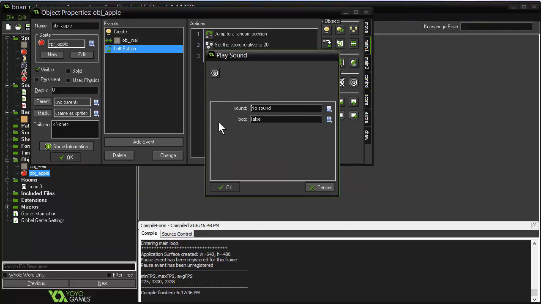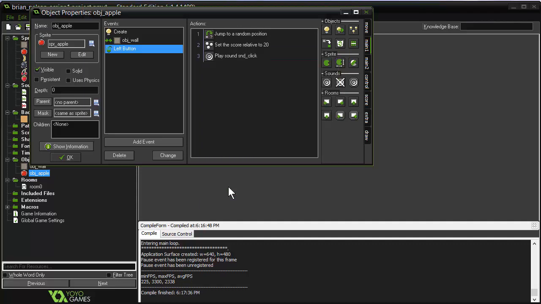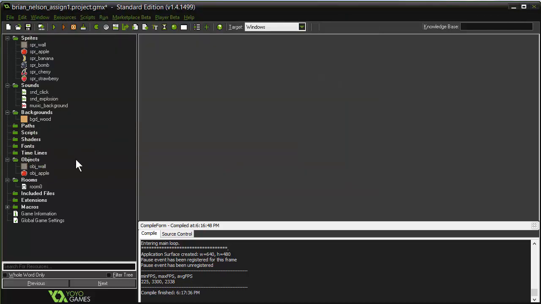From the properties window, I'll choose the sound I want to play. I want the click sound. And then I can choose whether to loop it or not, and I don't want to loop it. I just want to play it once. And I'll say, okay. That's really all I need to have happen with this fruit. And in fact, that's all I really need to have happen with any of the fruit.